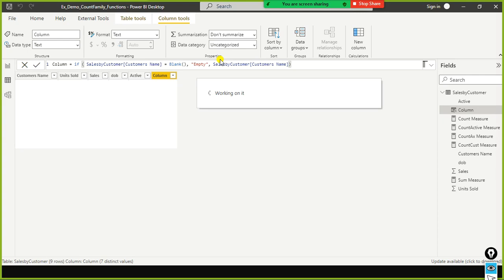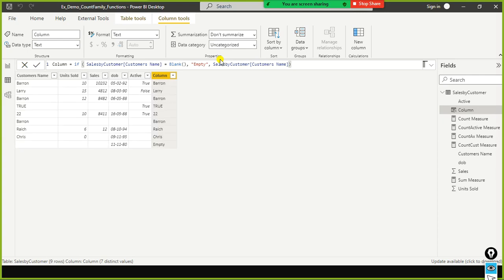Usually we don't specify empty, I just use it for illustration purposes. Look here, even in this case it is working fine. It checks if the customer name column has blank values in it here. If there are any, replace them with some value, here "empty".